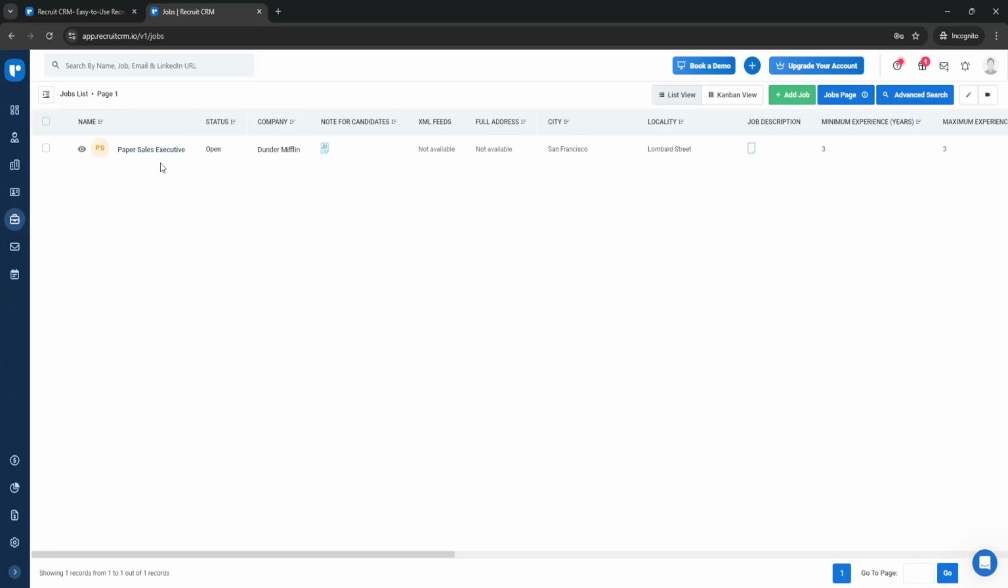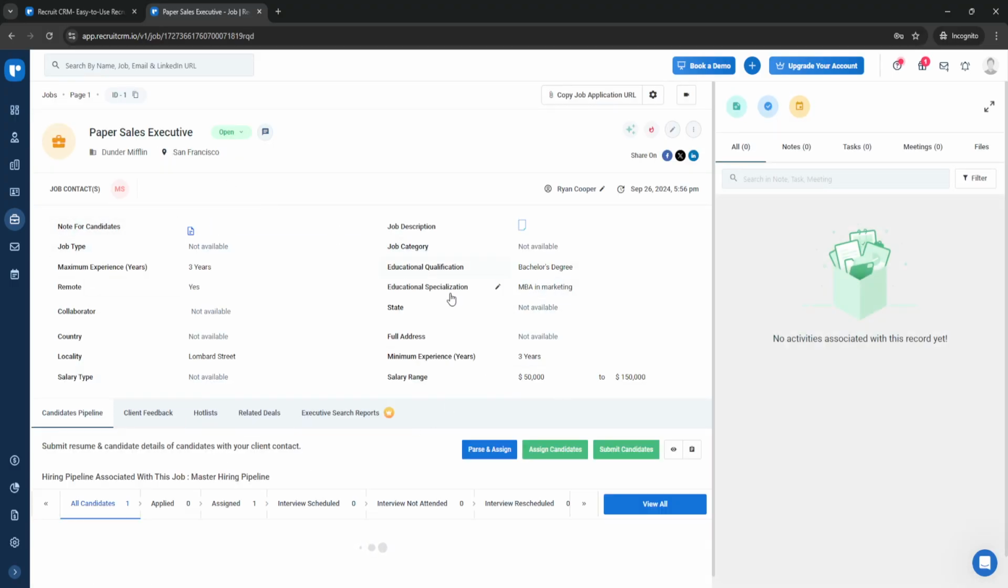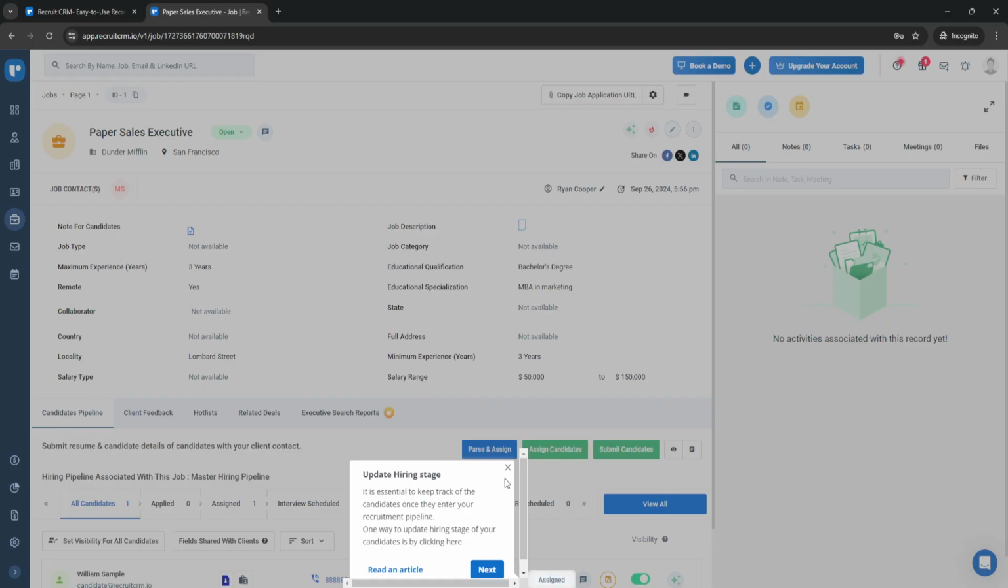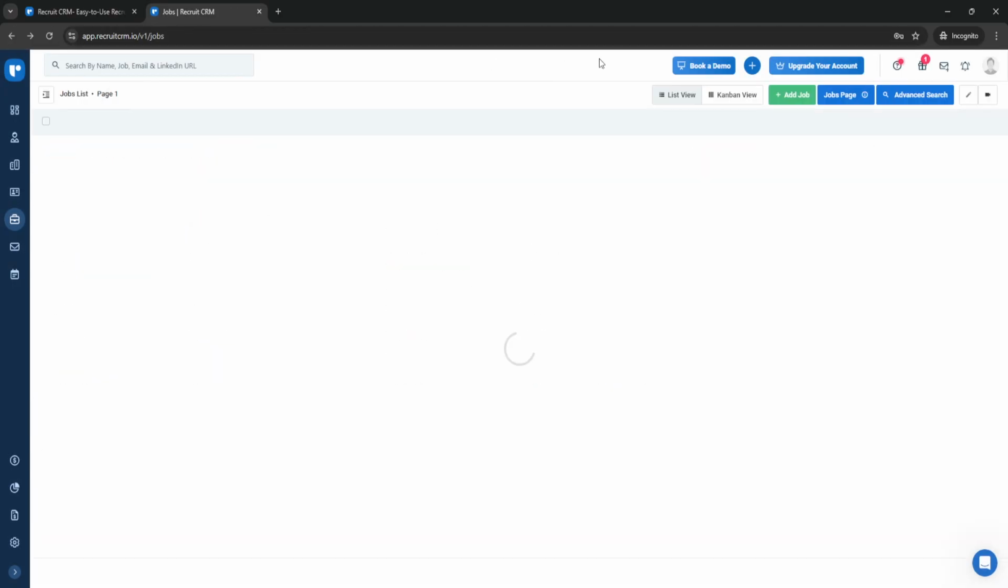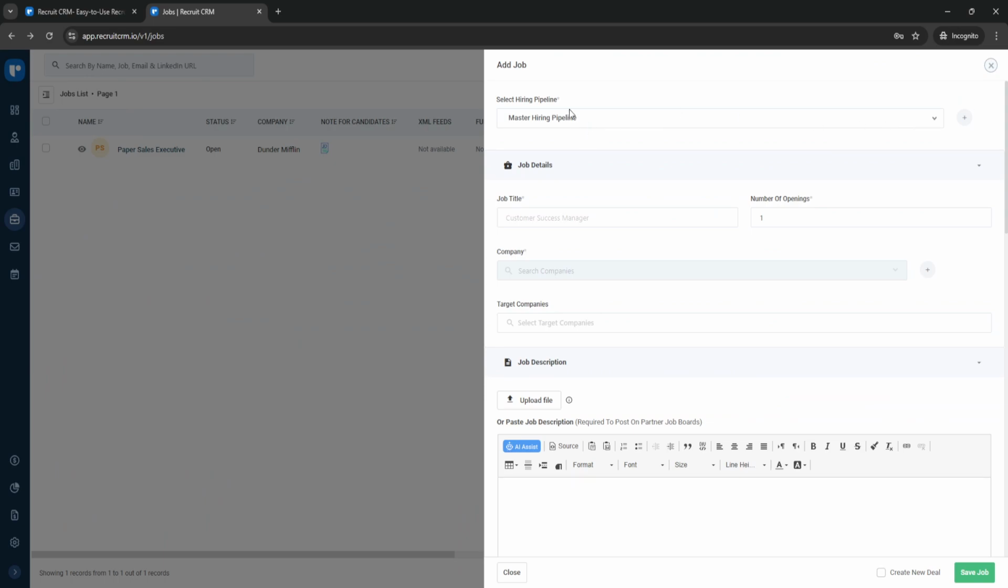As you can see, I also have a sample job right here. When you click on it, this is all of the description or the information of the job that I have added. And again, of course, you can add the job right here. As you can see, you can select from a drop-down menu. So you can add new jobs by clicking right here to create a new hiring pipeline.